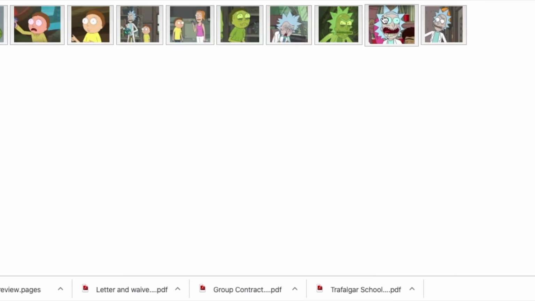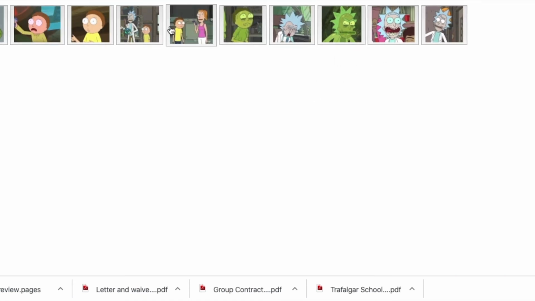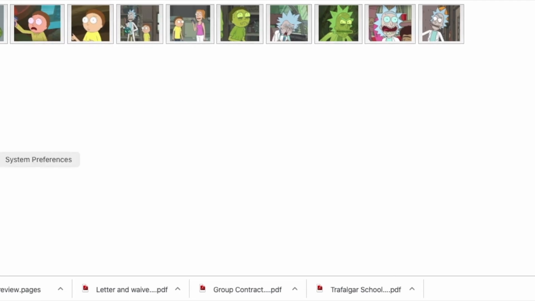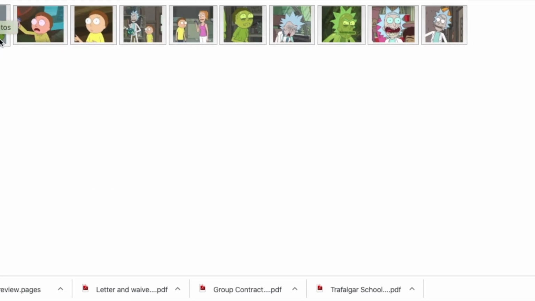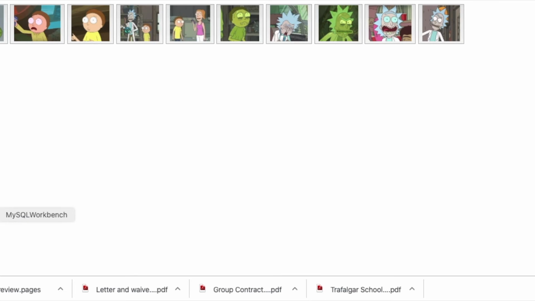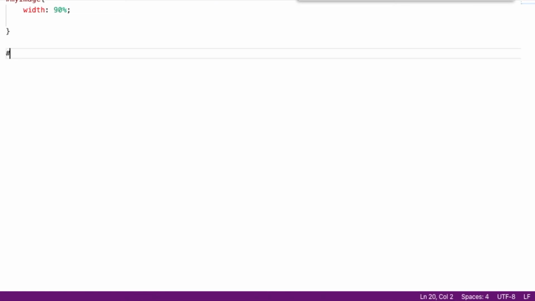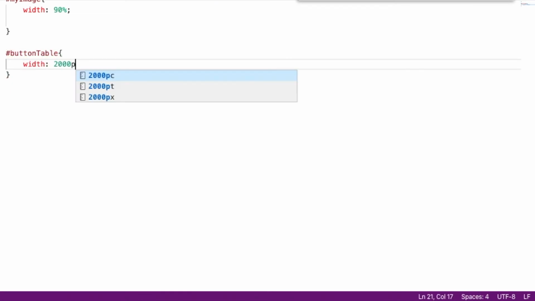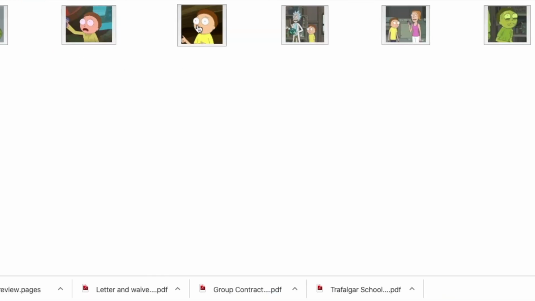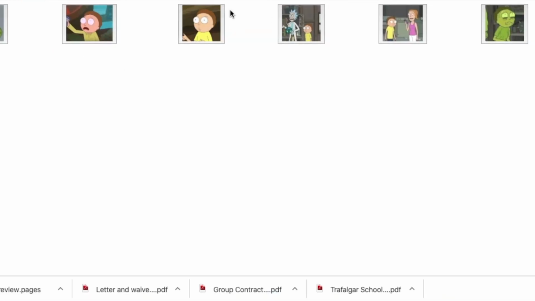The only problem is that the cells are collapsing. They're not keeping the right width. I can avoid that by telling the table to be a certain width and telling the cells to be a certain width. In the CSS, we have an ID, button table. In the CSS, hashtag button table, width 2000 pixels. Let's try that. That sort of spread them out, but still each cell is affecting the other one.